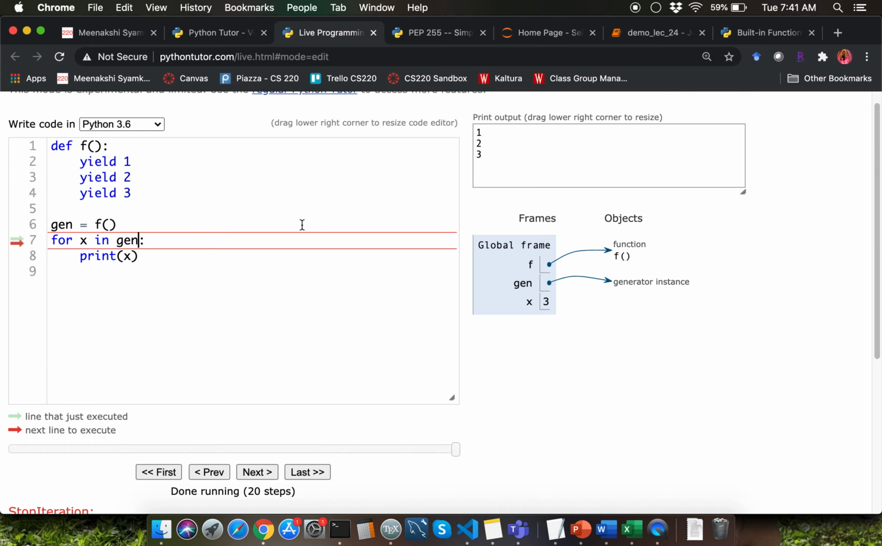I'll wrap up this video here. In the next video, we'll be discussing the concept of iterables and iterators.